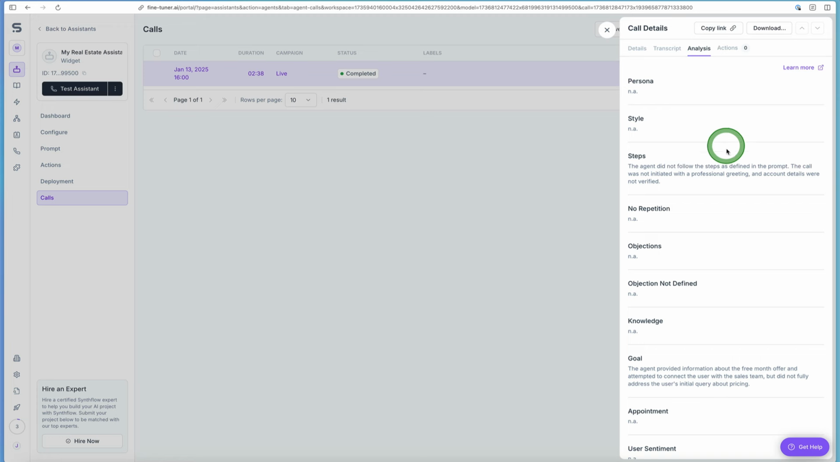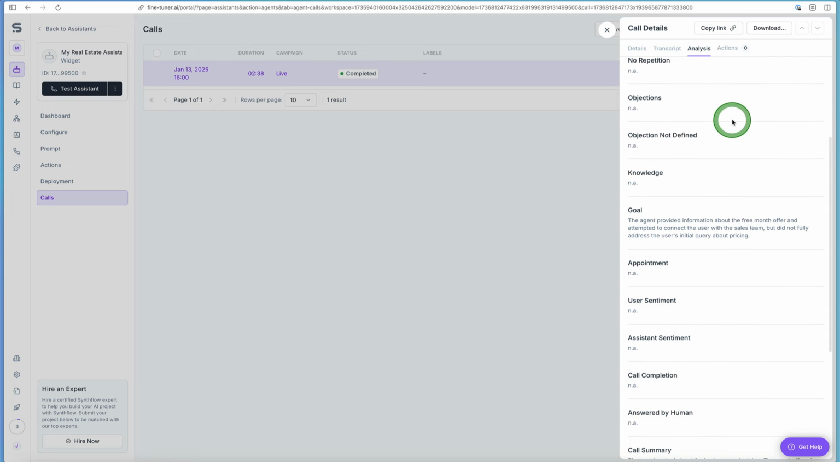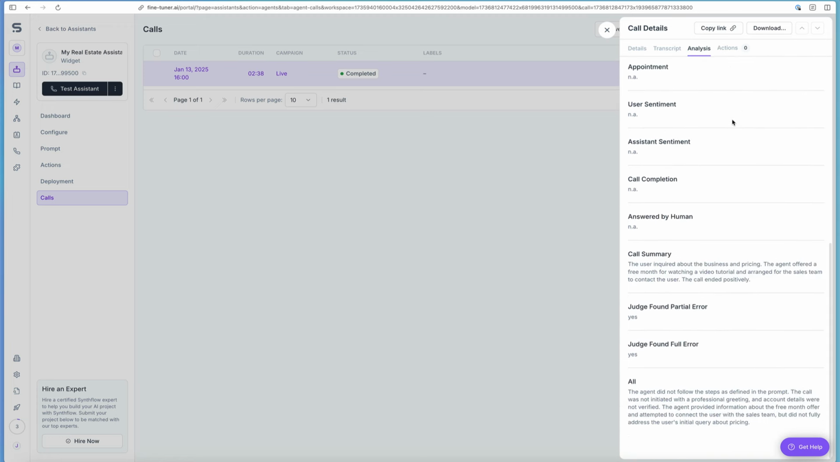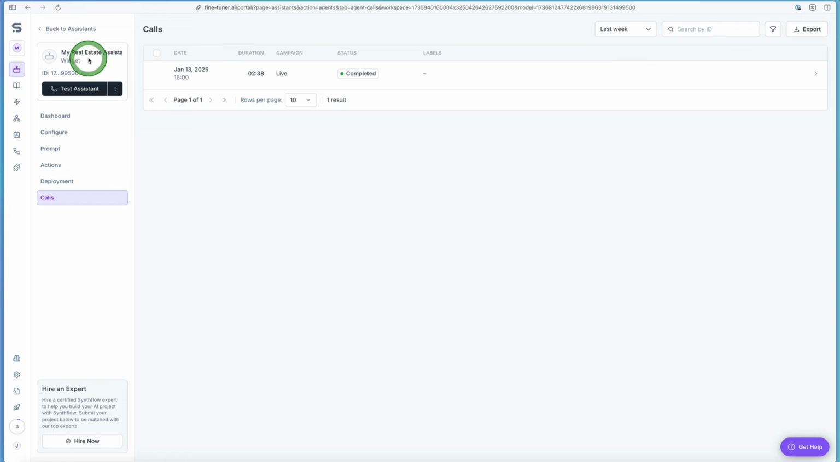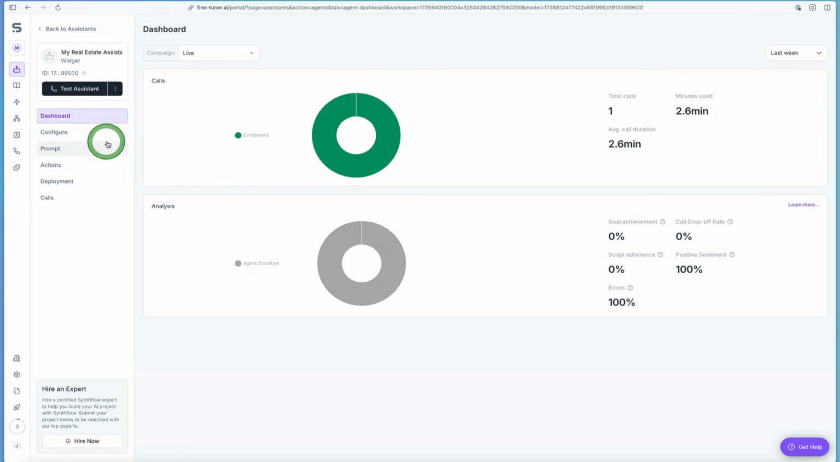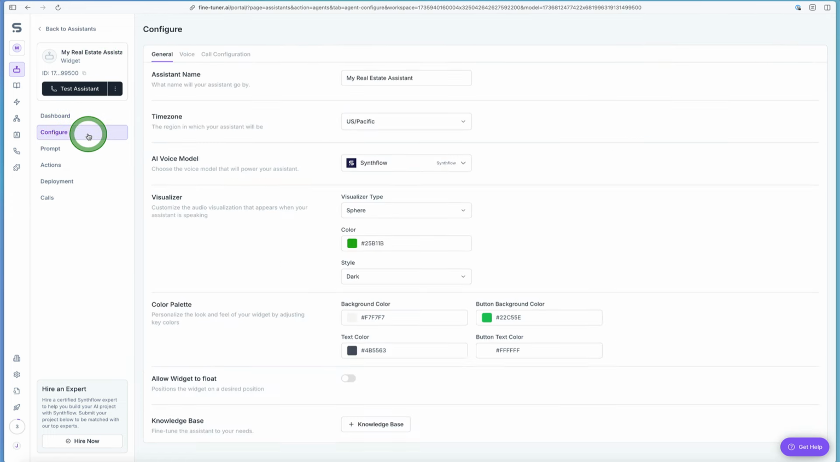We can come over and get an analysis of what that looked like, the knowledge, the goals, the call summary. We can see any actions that were taking place, and of course, we can download this information. So really cool that our AI assistant here with Synthflow was able to collect my email address, offer me a free trial, and tell me a bit more information about what it looks like in order to create a relationship with their business.